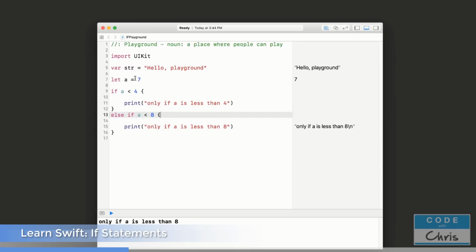Now what if I changed A to 7? If I changed A to 7, you can see that it prints the second statement, because first it checks this condition, that's false, so now it checks this condition, and that turned out to be true. So it's going to run this line of code here. However, if A is 1, then it checks this first one, and then it prints this one, and it totally ignores all of the other else if conditions. Now I said all of the other else if conditions, right?